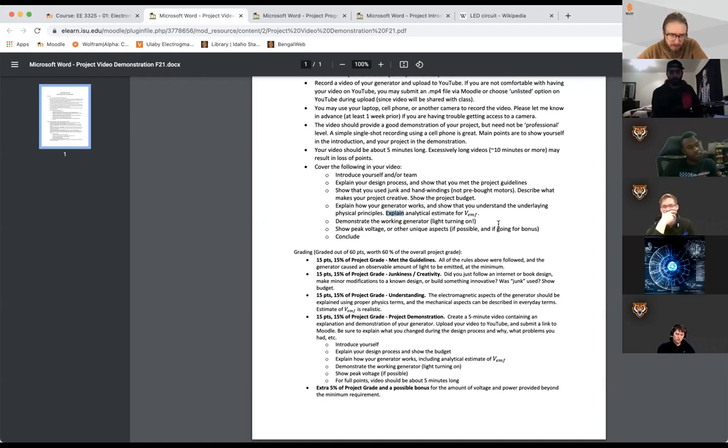Okay, you remember we were using that equation on Tuesday, where we had the EMF voltage, and we were looking at the number of windings, the loop size, the B field. So I want you to do some kind of analytical estimate for your EMF voltage. Then demonstrate that it turns on. And if you have anything else unique or any kind of bonus that you're going for, make your case for it. So show the peak voltage, show me what's unique, etc.